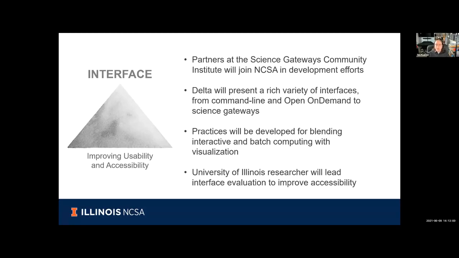Beyond just providing those interfaces, we do want to look at ways to develop system policies and configurations that provide a more harmonious blend of interactive computing with batch computing, on-demand computing that you see in science gateways, and with visualization. There's a number of features in the GPUs that we're hoping can give us some more dials and knobs in the system configuration to make this work a little bit better. And we want to develop some practices here that we can share with the community.